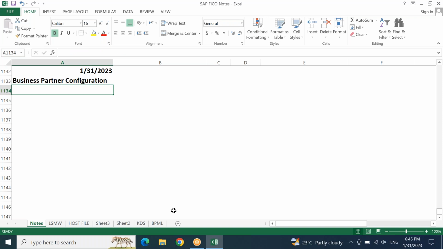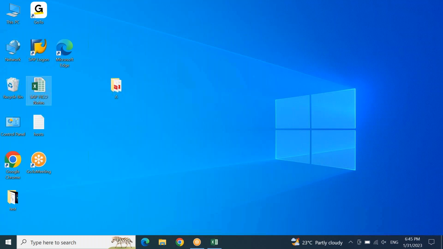What is the path for business partner configuration? Anybody remember? Cross component application, right. So let me log into S4HANA.